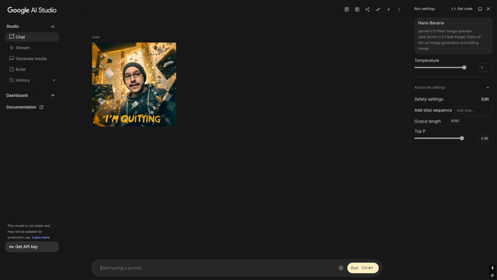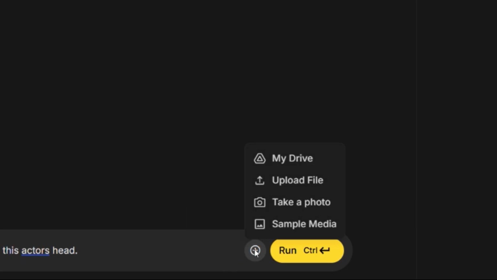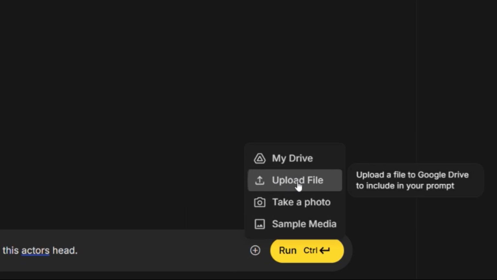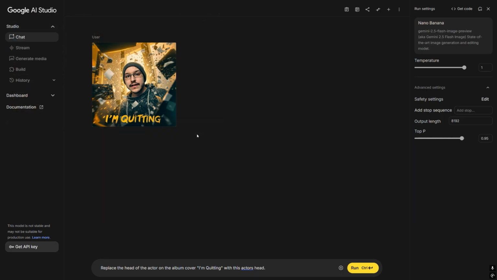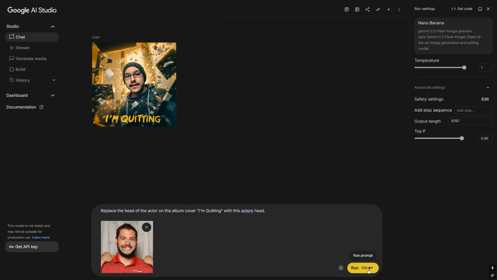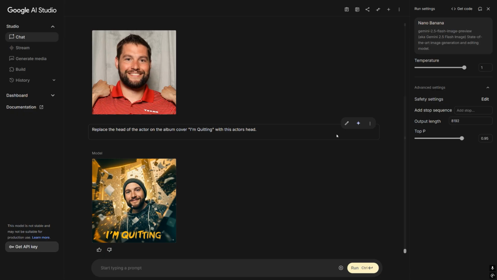Next, I'm uploading a picture of our actor and entering the prompt, replace the head of the actor on the album cover, I'm Quitting, with this actor's head. I click the plus button in the prompt window to insert the picture. I select Upload File, choose my image, and click Open. With the prompt and actor defined, click Run and let's generate it. This actually turned out really good.